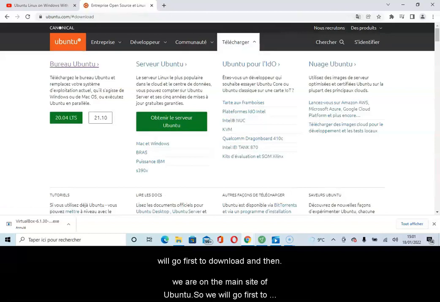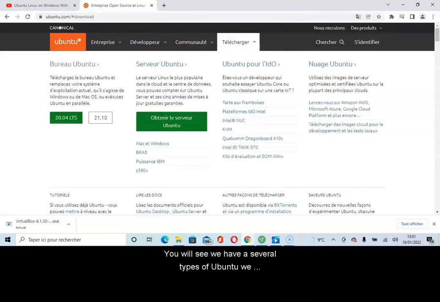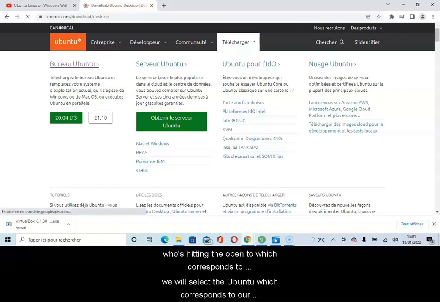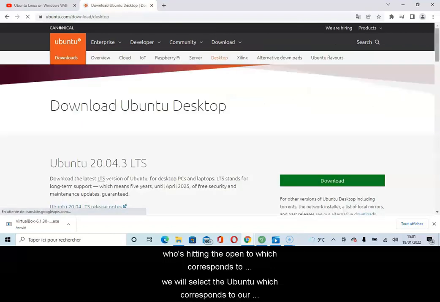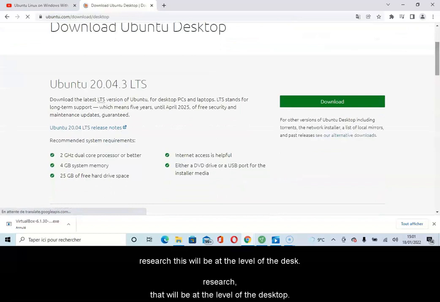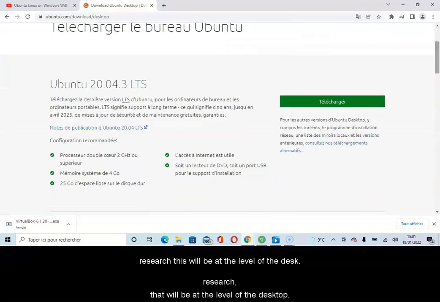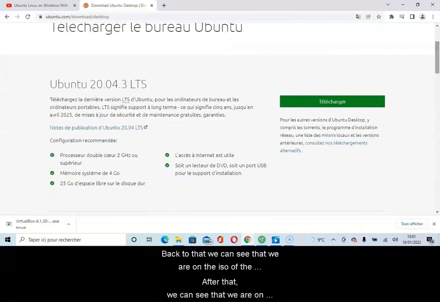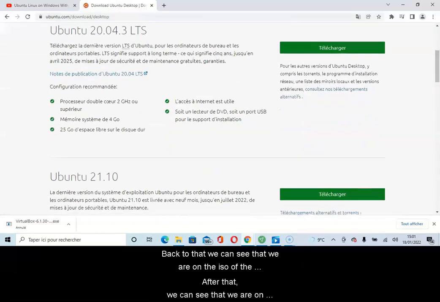So we will go first to download, and there you will see we have several tabs of Ubuntu. We have Ubuntu for desktop, for server, for IoT, and for cloud. We will select the Ubuntu which corresponds to our research. That will be at the level of the desktop. After that, we can see that we are on the ISO of the virtual machine that we will use.